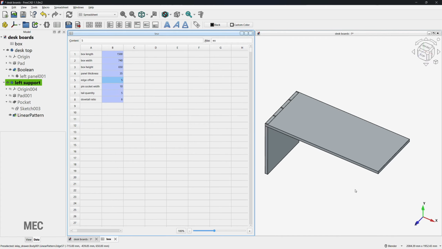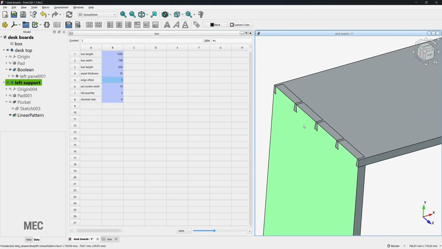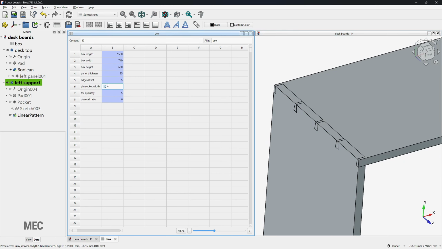And next, let's modify the dovetail size. First, set the pin socket width to 15 and modify the quantity to 10. It's good. Okay. Now let's go to the multibody.